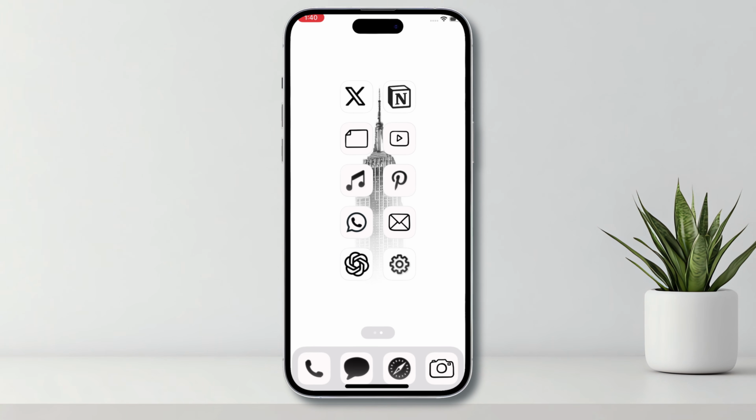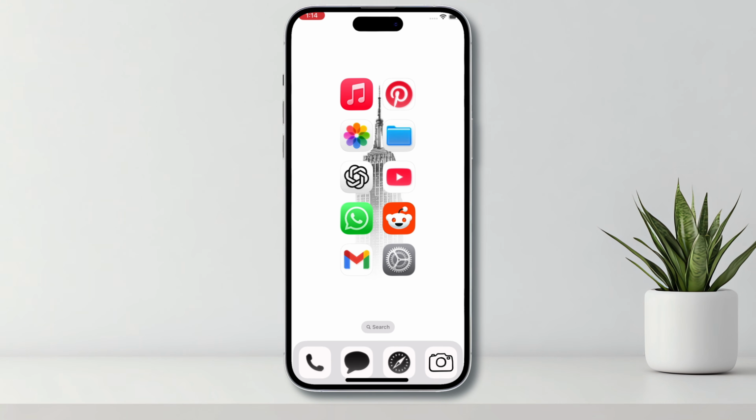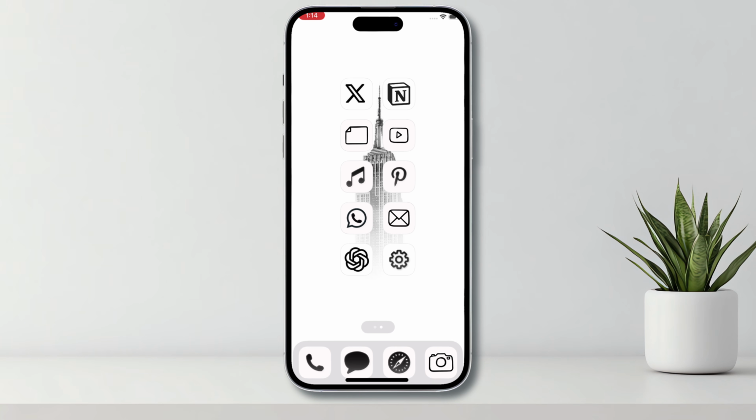And here are the actual default iOS icons. Let me know in the comments, which icons do you like more? The default iOS icons or these third-party custom icons?